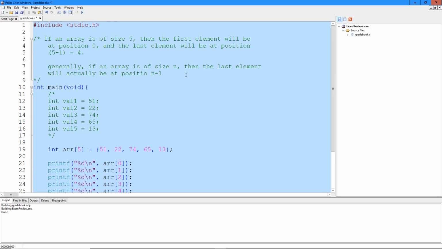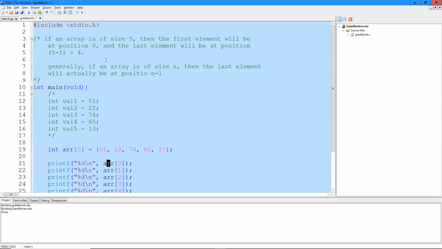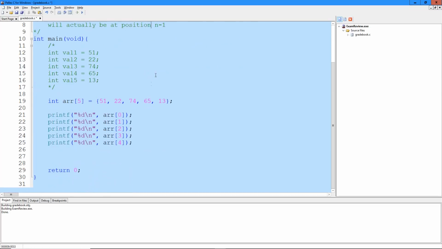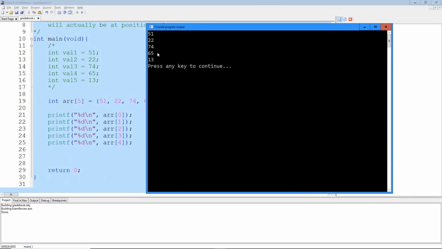So if you see a test question where it's like you have an array of size 5 or an array of size 10, and you want access to the last element in the array, know that you're not going to be doing array sub 10 or array sub 5. You're going to be doing array sub 9 or array sub 4, or whatever the size is, minus 1. That's a really important thing about arrays, and it's also really important to know that you start counting from 0 and not from 1. So we'll go ahead and run this just to verify that it works. And we have 51, 22, 74, 65, 13.